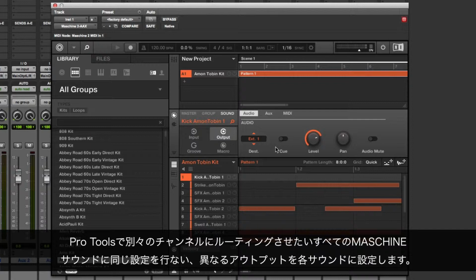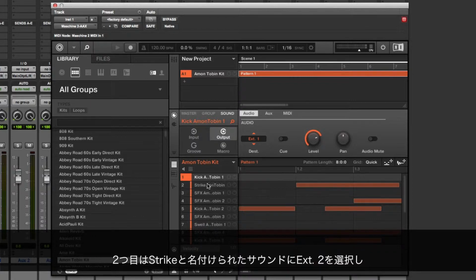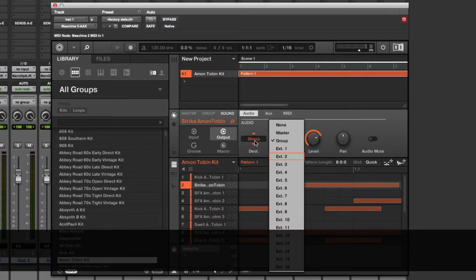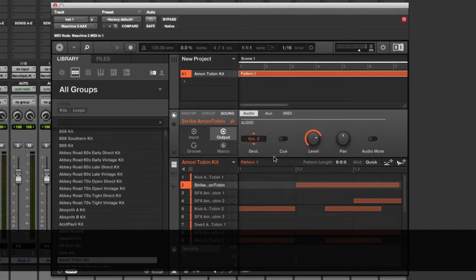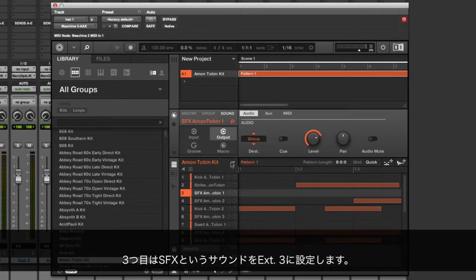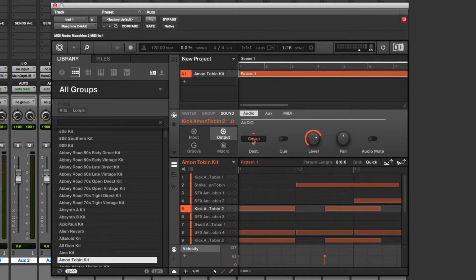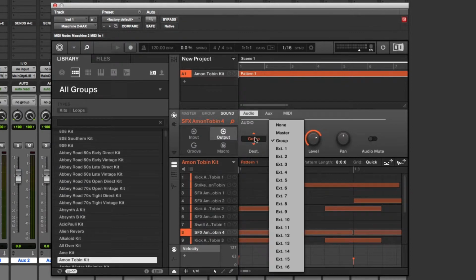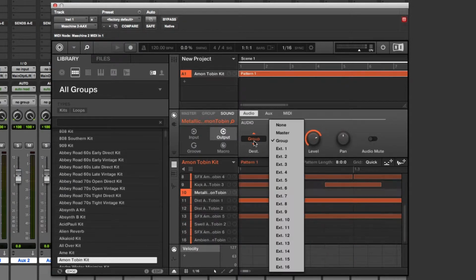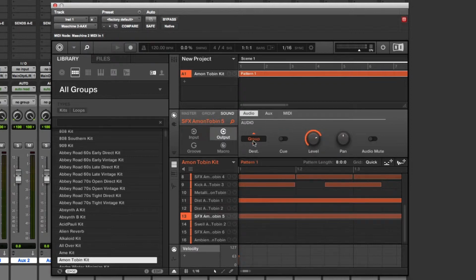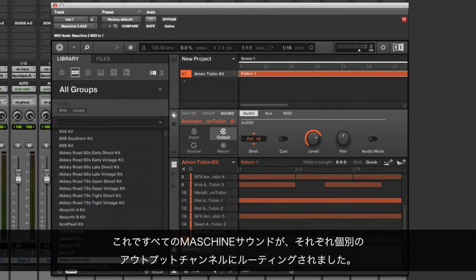Apply the above steps to all other Machina sounds you want to route to separate channels in Pro Tools, selecting a different output for each sound. So for our second sound, labeled strike, select external 2. For the third sound, labeled SFX, external 3, and so on. Now we've routed all the Machina sounds to their own individual output channels.